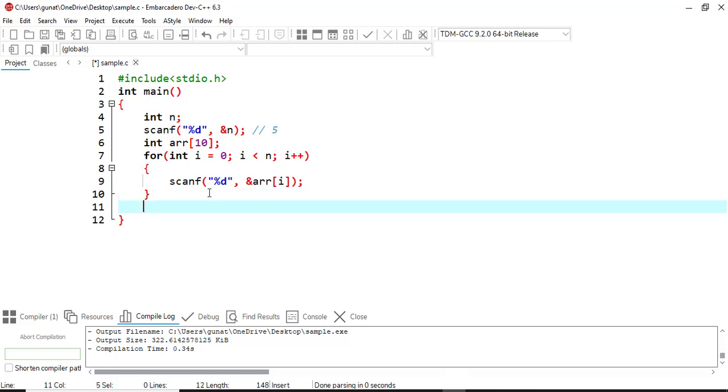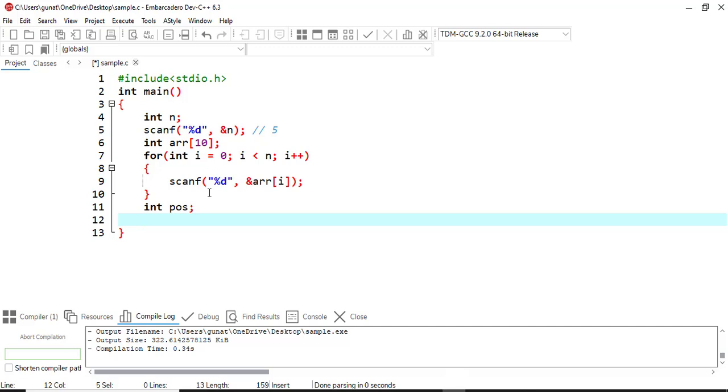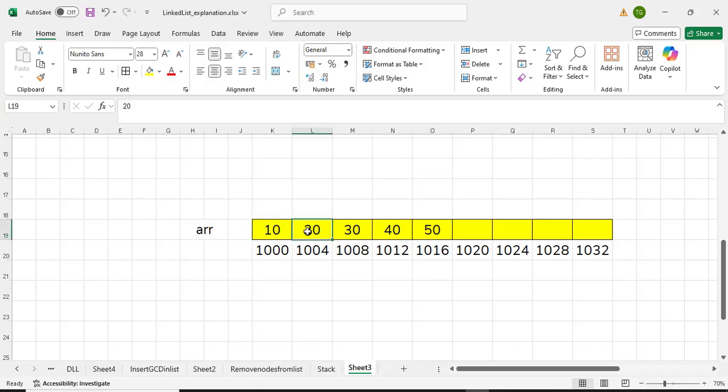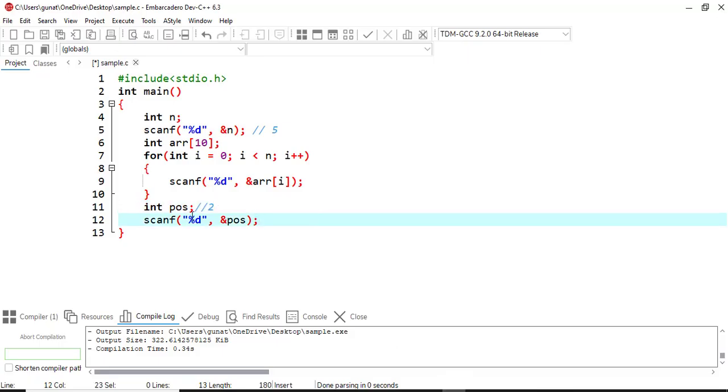Now what am I going to do? I have to insert an element in the middle. So let me get a position at which I want to insert an element. I'll declare a variable called position and get the value from the user: scanf("%d", &pos). Let us assume I want to insert at the second position, not the index value. Remember this very clearly. Here the first position is 10, the second position is 20. So here I want to insert one element. Position I have got from the user.